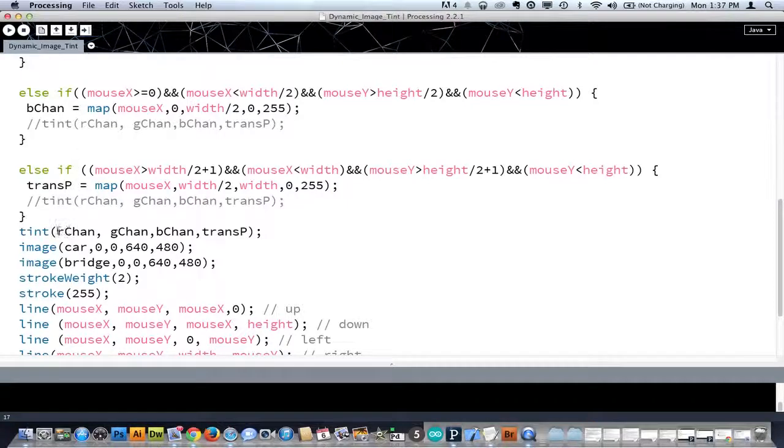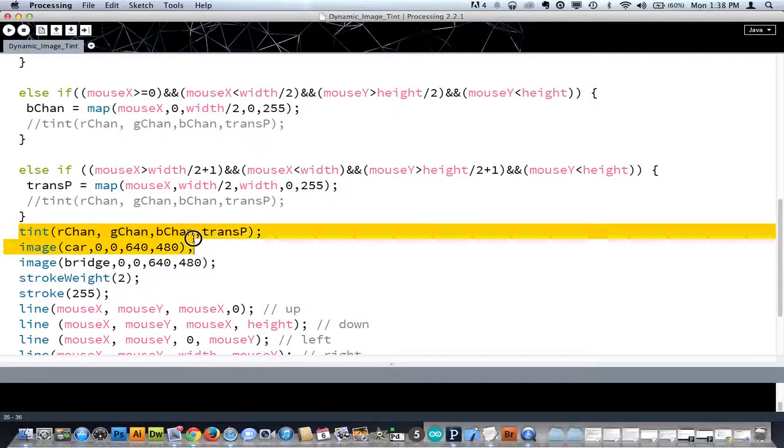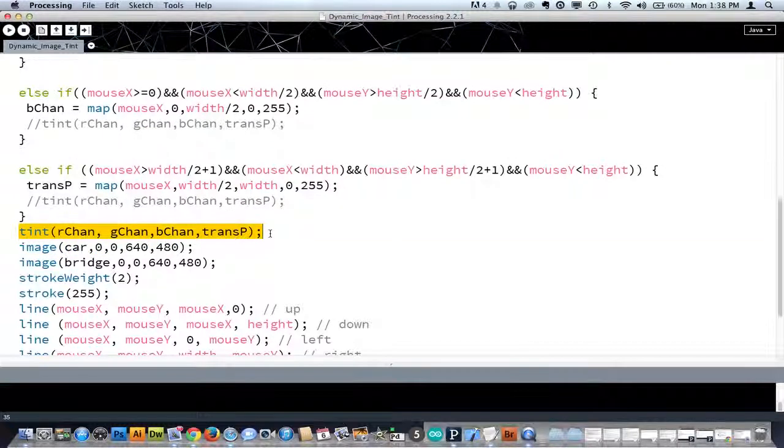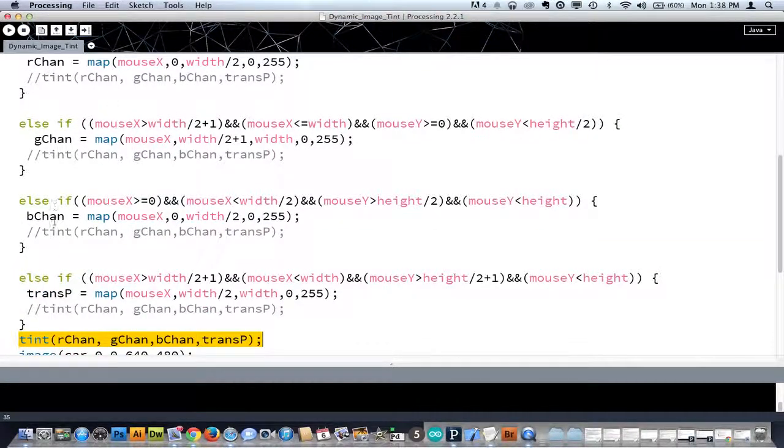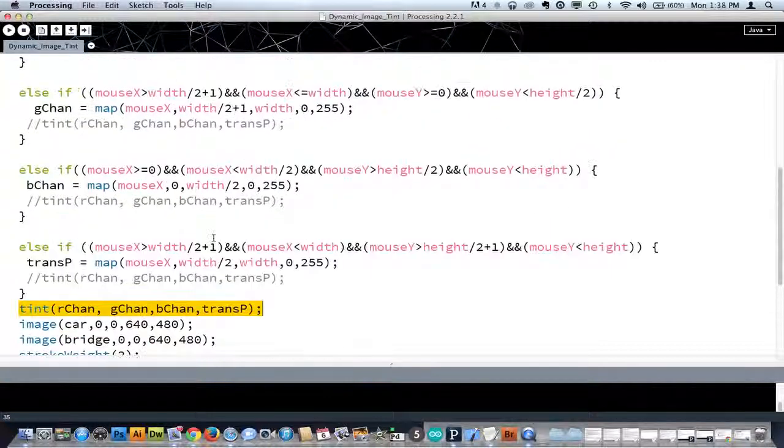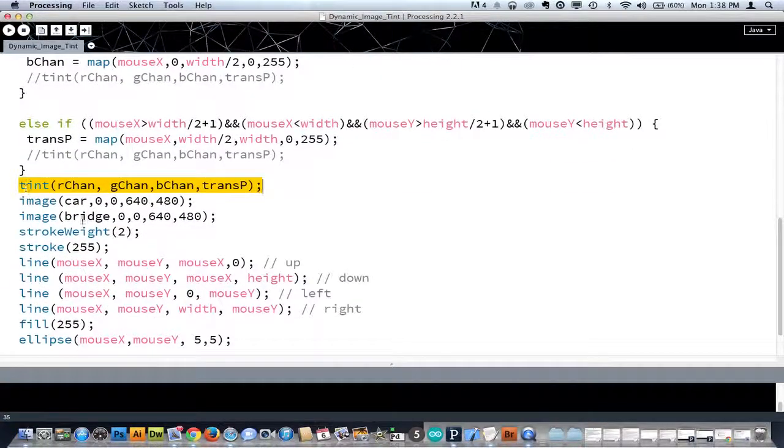All of those values get sent down into this tint. So they kind of build up and go away. It's a little less predictable, I suppose, if the tint is right within the else statement. Once you move out of it, they kind of stop. So I put the tint statement down here outside of all of the else ifs. I'm just setting the variables within the else ifs, and so here's the tint.